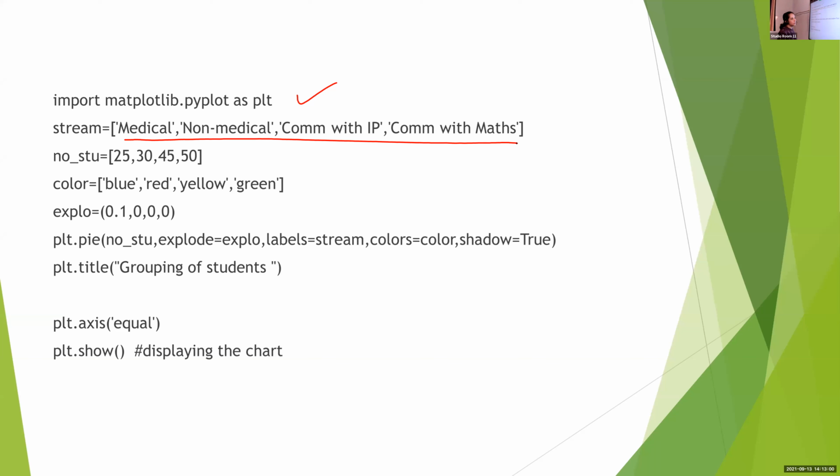Here these are the labels. The name given for that label is stream. That is medical stream, non-medical stream, communication with IP, communication with maths. So stream is the variable name to assign the label for each portion. Then this is the size, that is number of students is the size for each portion. Then color, some colors we are giving. Then for exploding value, the first value is exploded, that is 0.1, 0, 0, 0.